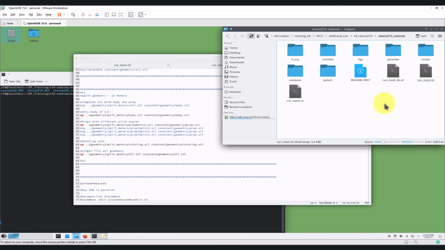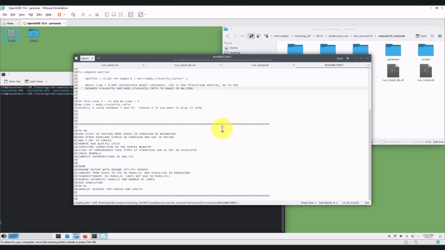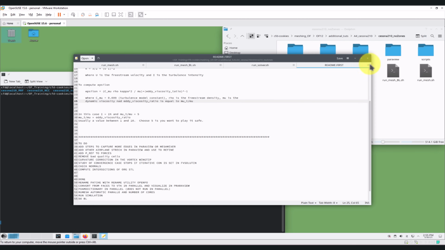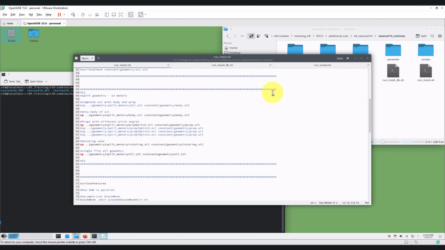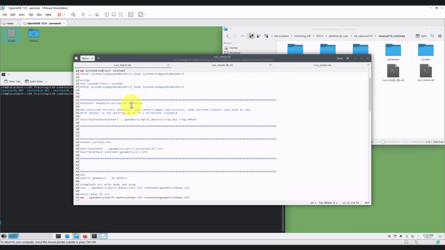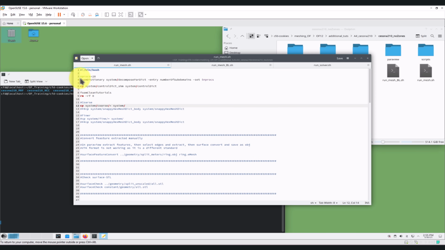Okay. Also, from time to time, you have this readme. There are some comments, but here we don't need it. So let me close it. And this is our script. So let's go through what we're going to do.